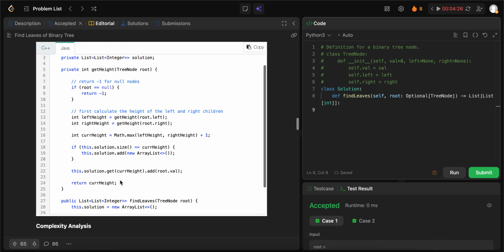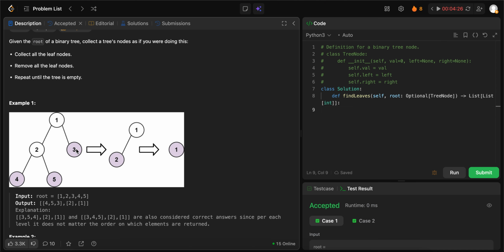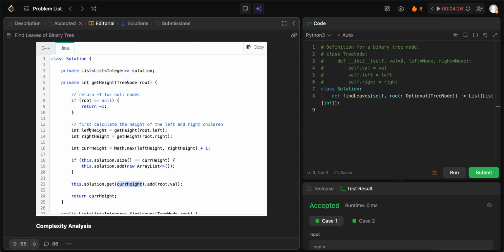So they're using the current height as like an index for their solution list. I don't understand that though, because aren't these at different heights? 3's at height 1, 4 and 5 are at height 2. So I don't really understand how that works.